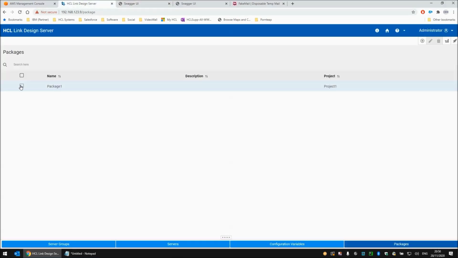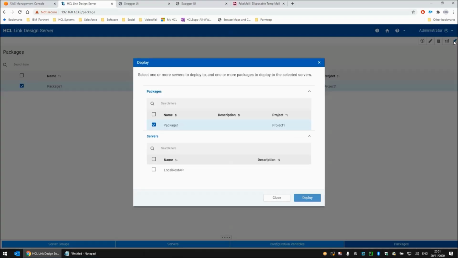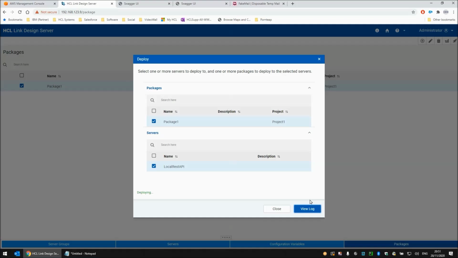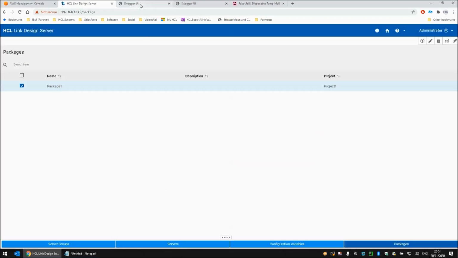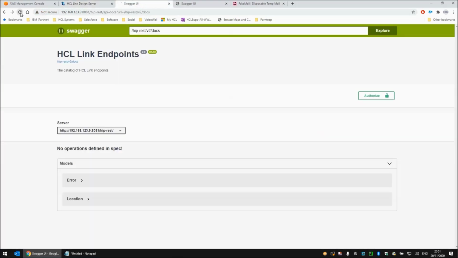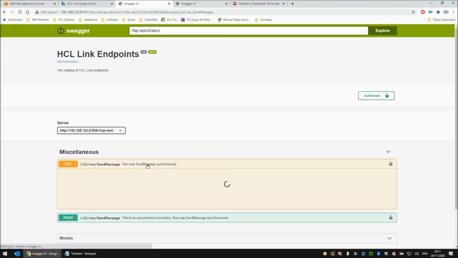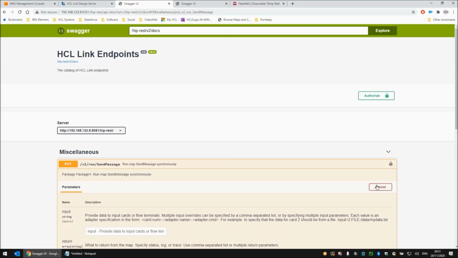When I deploy this package, using the rocket ship button there to the local REST API, deployed successfully. We go back to the Swagger page and refresh, and you'll note that we have two endpoints to run the map, either synchronously or asynchronously. Within the Swagger documentation, we can try this map out straight away. So we click Try It Out.